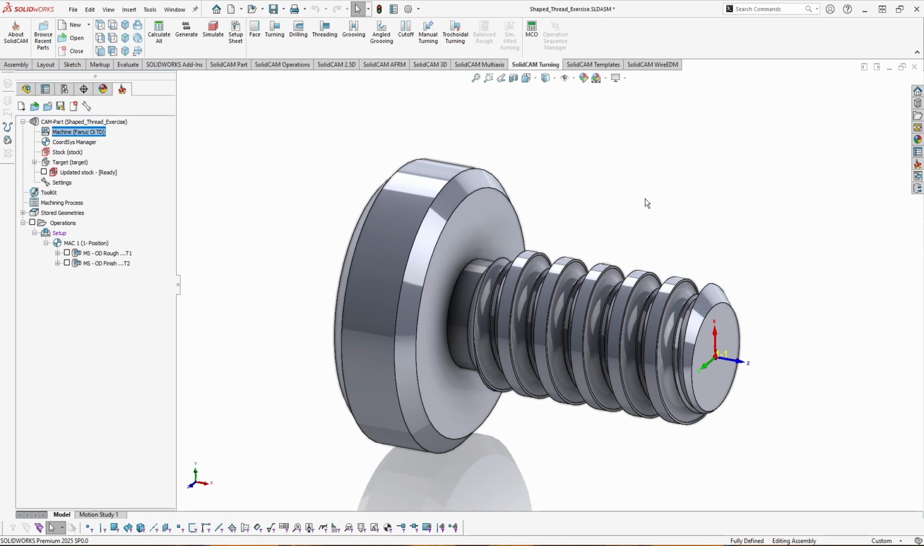In this video, we'll go over the process of defining a shape thread job inside SolidCAM. But before we start, a thread is considered to be a shape thread if the shape that you are trying to produce cannot be found in the catalogs of the tool manufacturers. A shape thread can be created with a tool that is the exact negative of the shape of the thread profile.